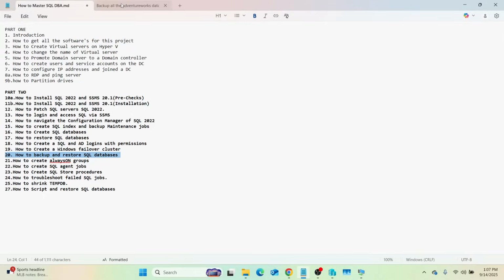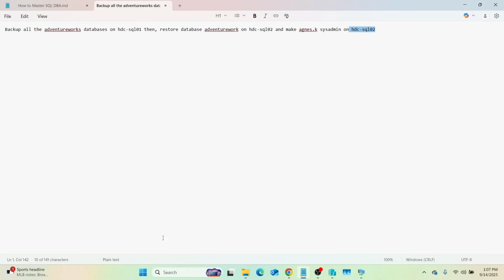Okay, this is the overview of the project, right? Because you know we have projects that we accomplish. For today, our manager has given us a task: they want us to back up all the AdventureWorks databases that reside on SQL 01 right here. And then once we back them up, they want us to restore one of them, called AdventureWorks, on SQL 02. Once we do that, then we make Agnes T, this account right here, sysadmin on SQL 02.